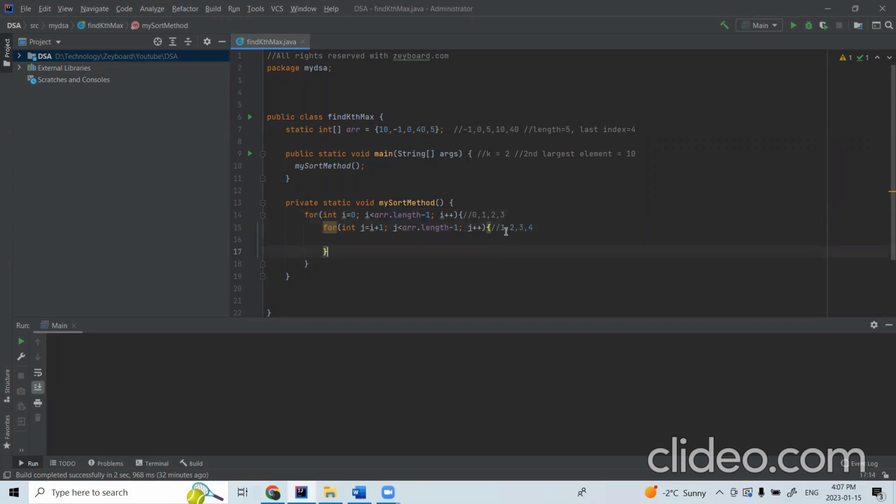So you notice that j is always 1 ahead of i. When i is 0, j is 1. When i is 1, j is 2. When i is 2, j is 3. When i is 3, j is 4. So the very first time when i is 0, j will go from 1 to 3, 4. When i is 1, j will go from 2 to 4, 2, 3, 4. When i is 2, j will go from 3 to 4. When i is 3, j will go from 4 to 4. Last thing only. And that's it. And we won't get any index out of bounds exception.